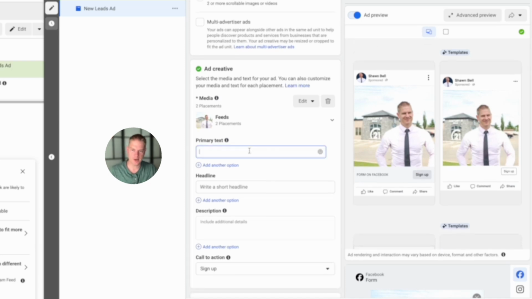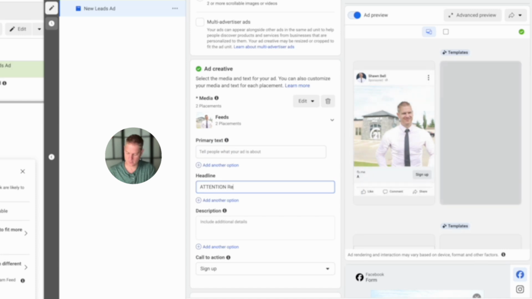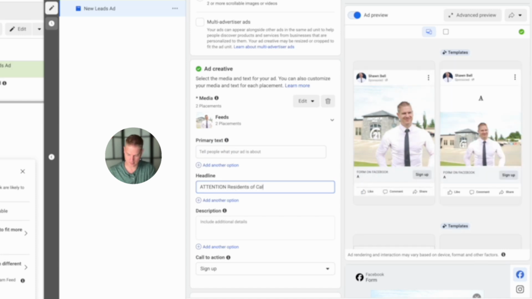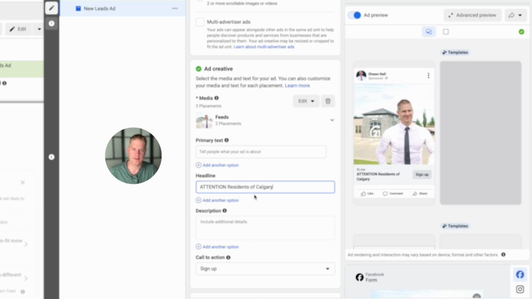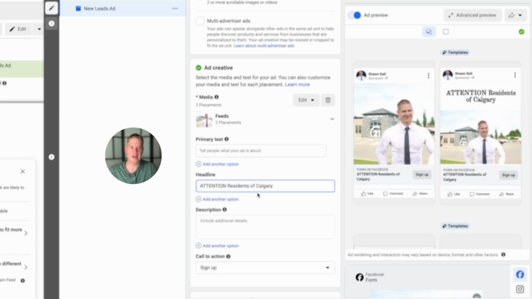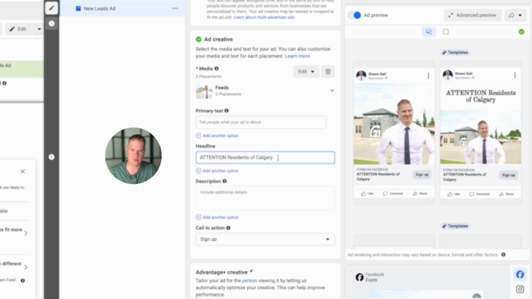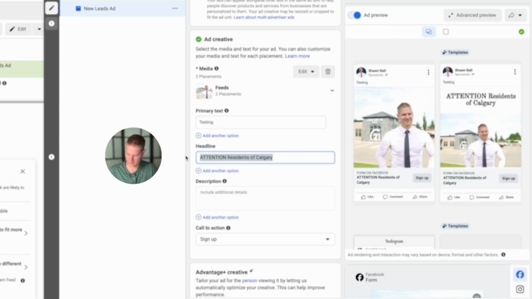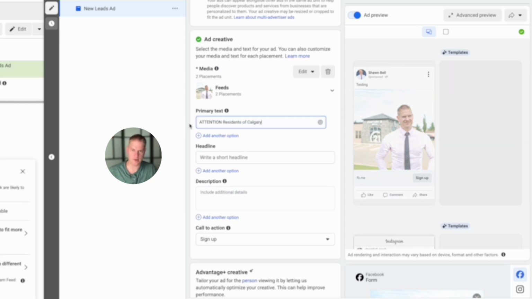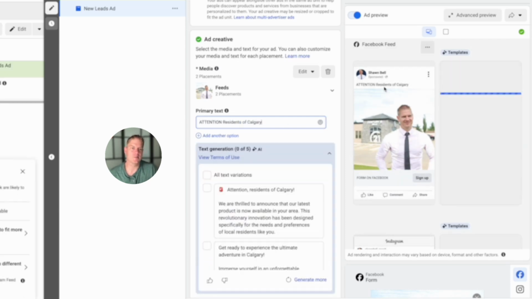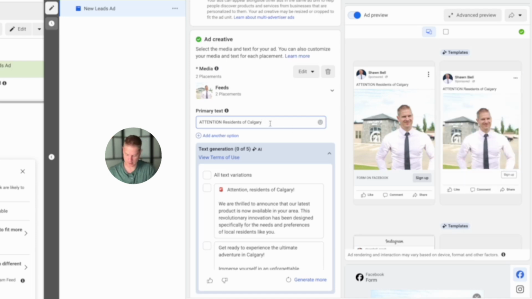So then it wants our primary text. So actually, I'm going to go to the headline first. So let's say, attention residents of Calgary. So let's say that was the ad I was running. And as you can see, it kind of will grab their attention. Let's do, I always get this mixed up. I'm going to take this and put it in the primary text. My bad. That goes at the top. So attention residents of Calgary. So it kind of grabs their attention right away.